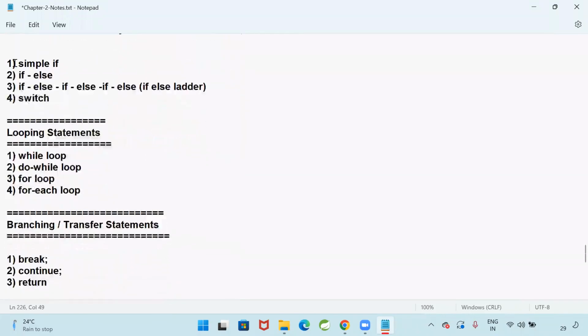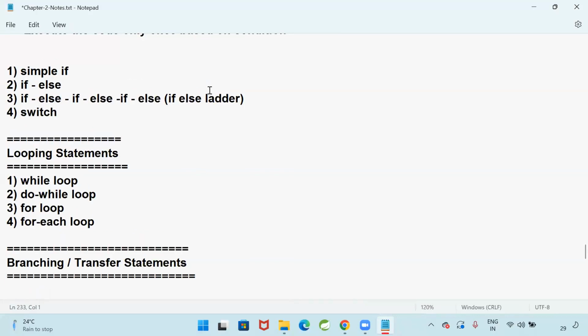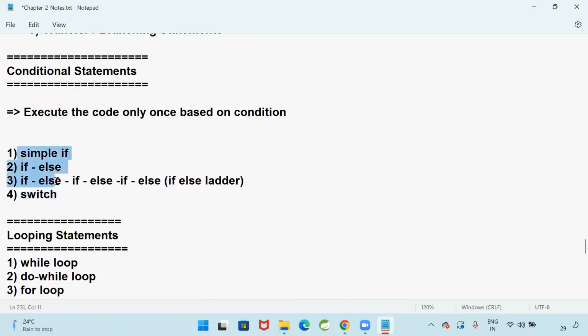What are the conditional statements available? Simple if is available, if else is available, if else if ladder is also available, and switch is also available. All these are used to execute the code only once based on condition.